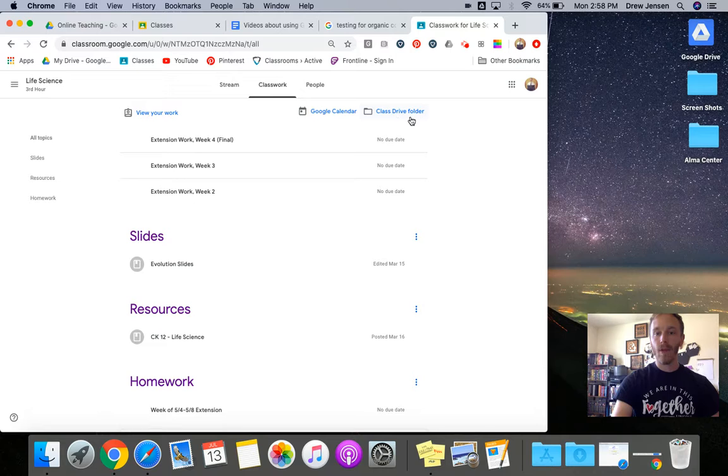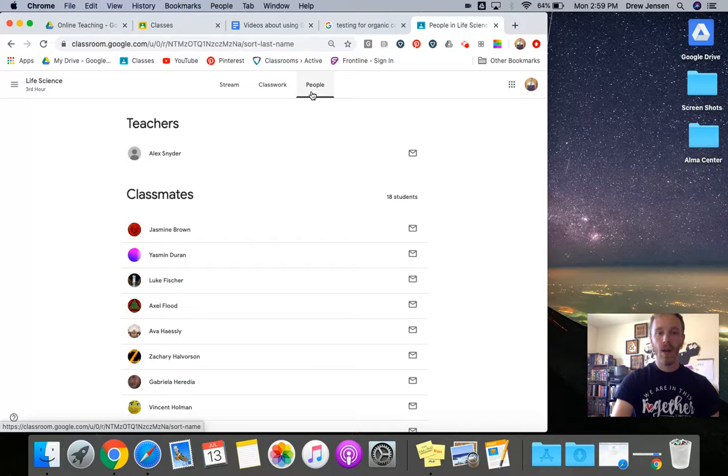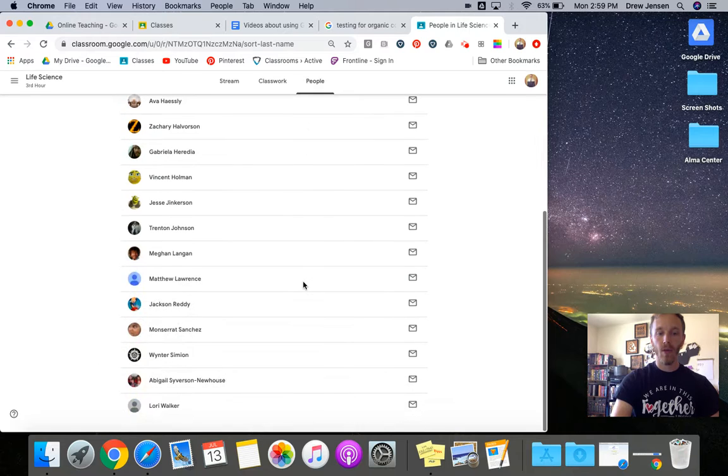And then you also have your class drive folder. Again, if the teacher shares or creates documents for you, often they can be found in there. It's a good way to organize your assignments on Google Drive to be able to easily find them. The last tab we have then is the People tab up here. This will show you who your teacher or teachers are for the class, and then also all of your classmates who are also in that class.